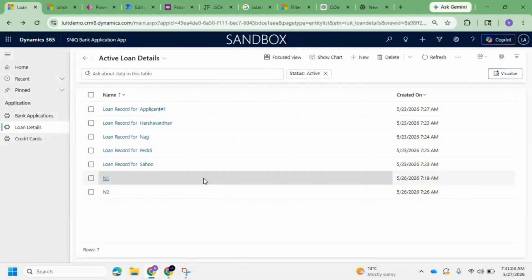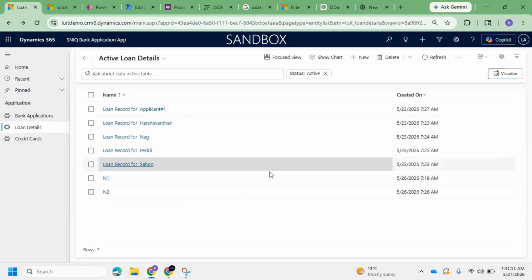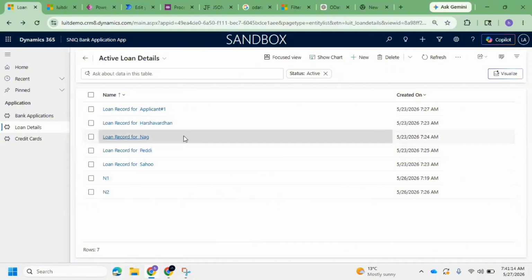So this is how we will be doing it. In our scenario, we have only 5 records, but in real time you may have 5,000 or 10,000 records which are duplicates. Like that, you will be automating whatever you are doing manually in the CRM.